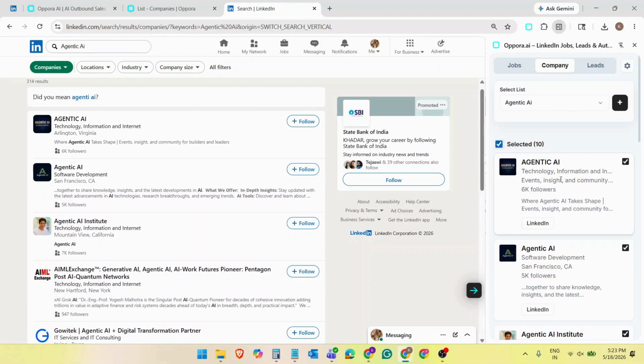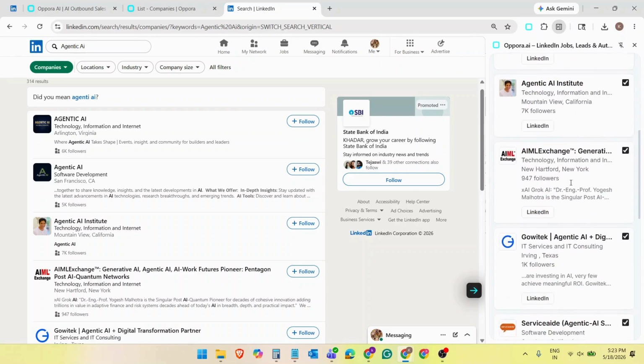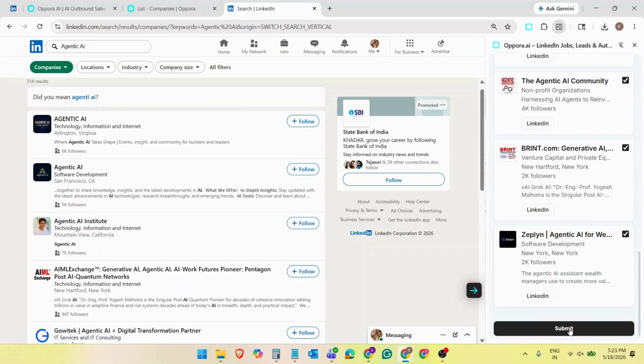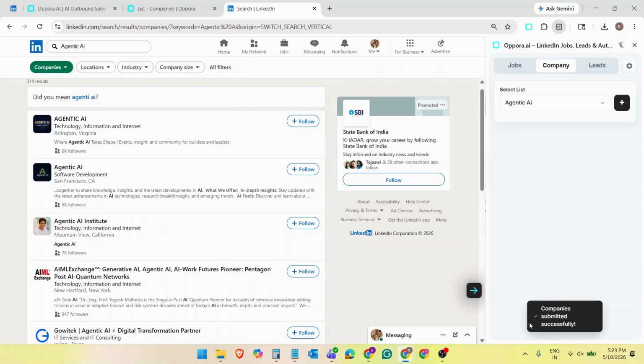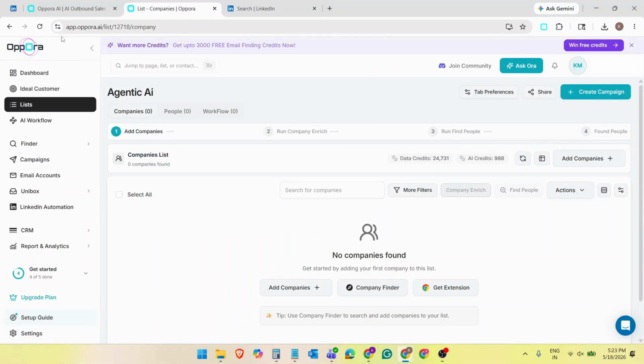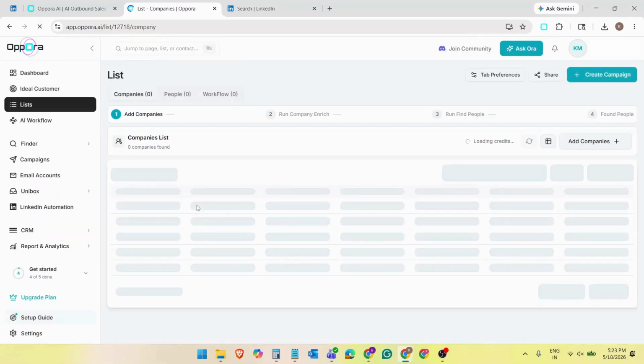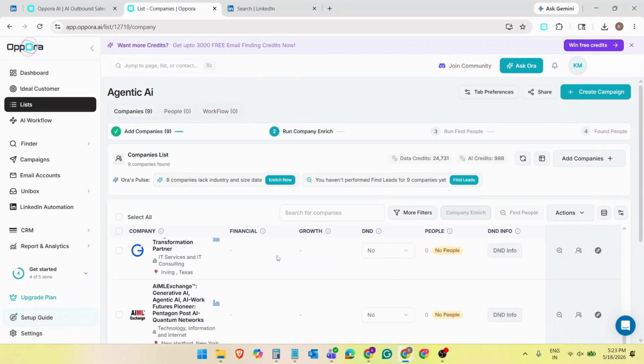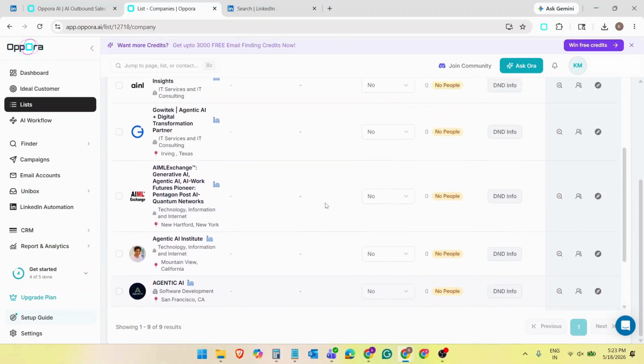Now let's select all the companies and extract them into our list. Scroll down and click on the Submit button. Great, the data has been successfully extracted. Now go back to the Oppora dashboard and refresh the page. And here we go. All the company data is now available inside our list.